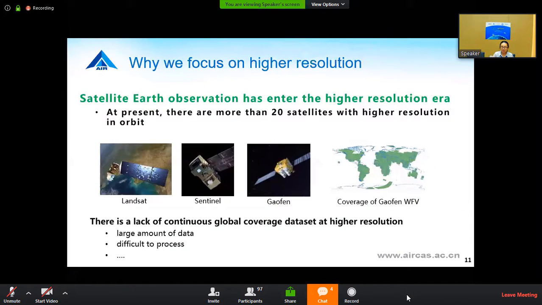In another aspect, one is we need higher resolution. The second is we can do it right now because satellite Earth observation is entering the higher resolution era. We have more than 20 satellites with high resolution, and a couple of them you may know very well: the Landsat from USA, the Sentinel from ESA, and the Dolphin data from China. And for the coverage of Dolphin WFV, we actually have a global coverage now.